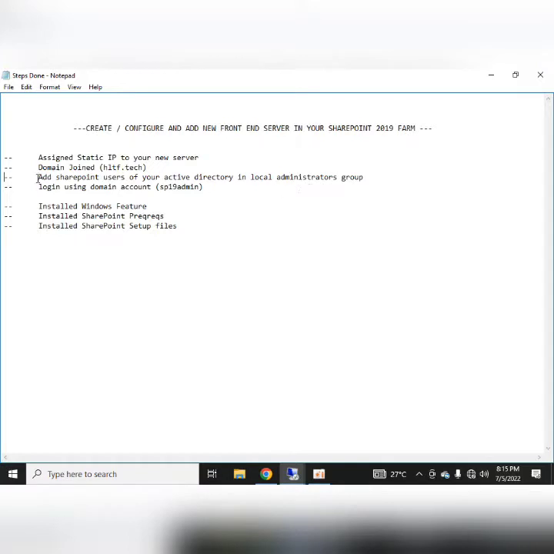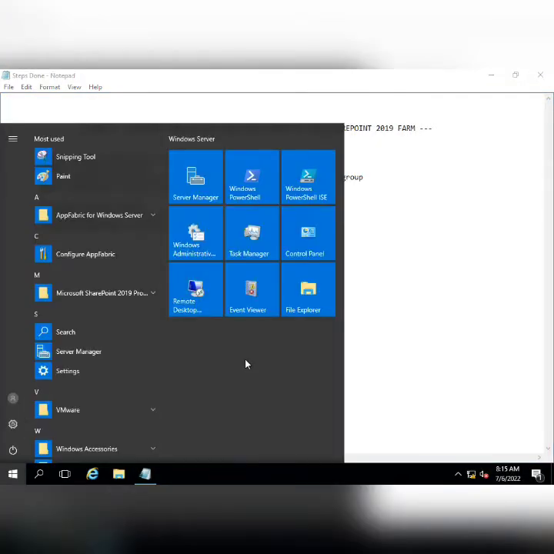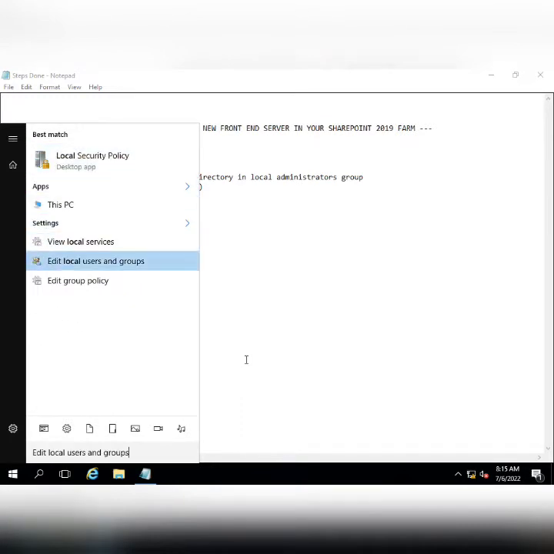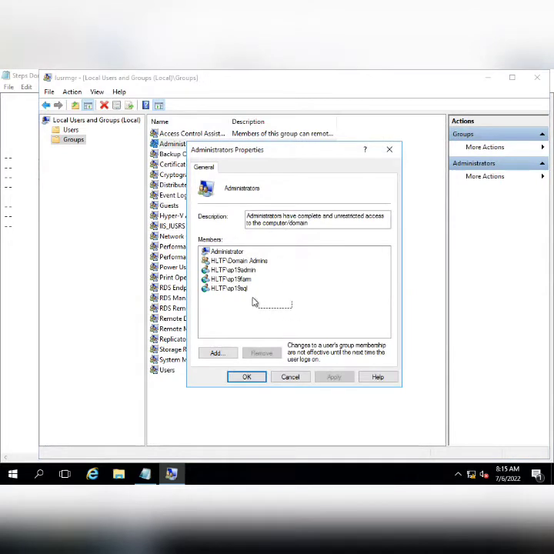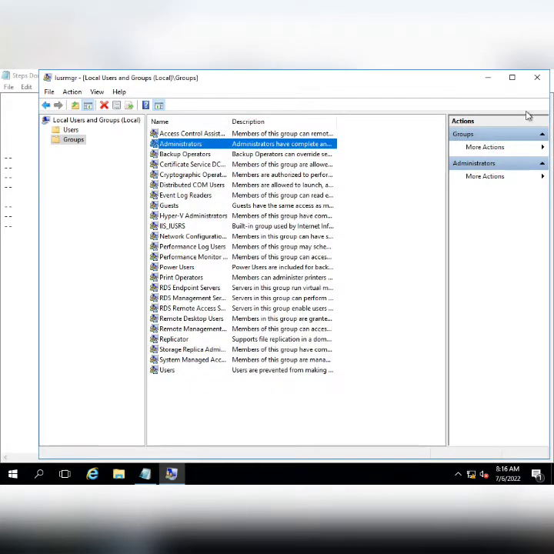I also assume that you have created SharePoint users in your Active Directory and assigned them membership of the local administrator group on this new machine. Let me show you what I have done. When I go into edit local user groups, in the Administrators group, these three users from my Active Directory have been given membership of local administrators.